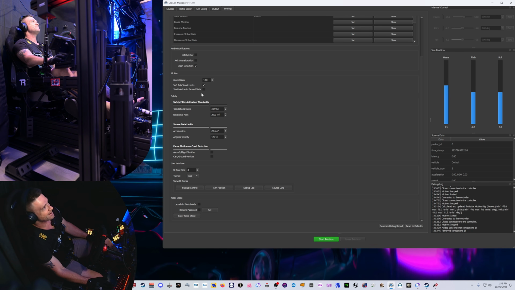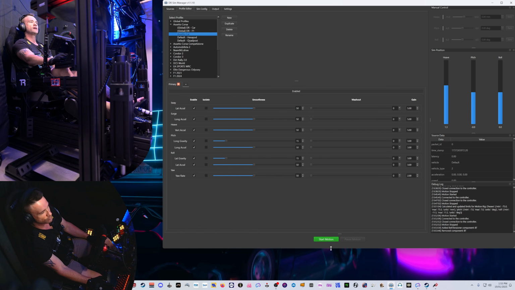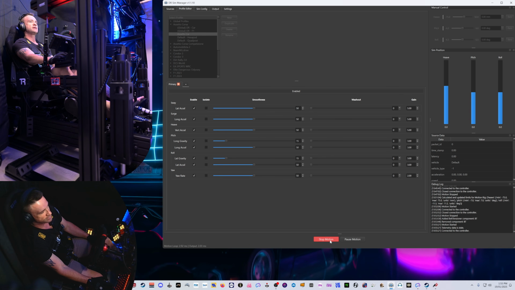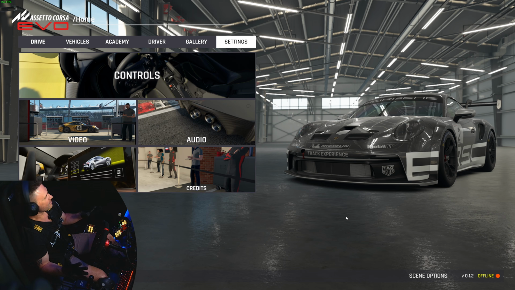Let's now jump into the game and we'll make sure that that profile is selected. And yep, that's what we're running. We're going to start motion. We'll get the rig up to its neutral position, and then let's jump into Assetto and have a look. So we're in the Porsche, we're in the GT3. Everything is ready to go, and this is the default profile. I have not tuned anything yet out of the box with DRSim Manager, and let's see how it goes.